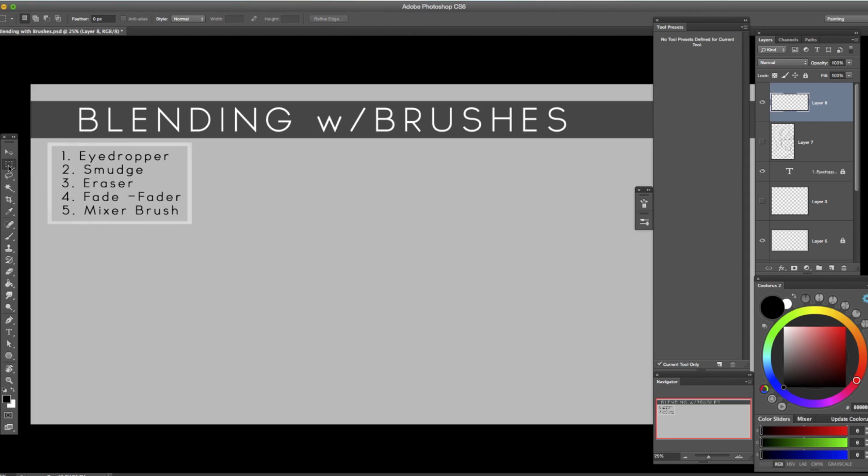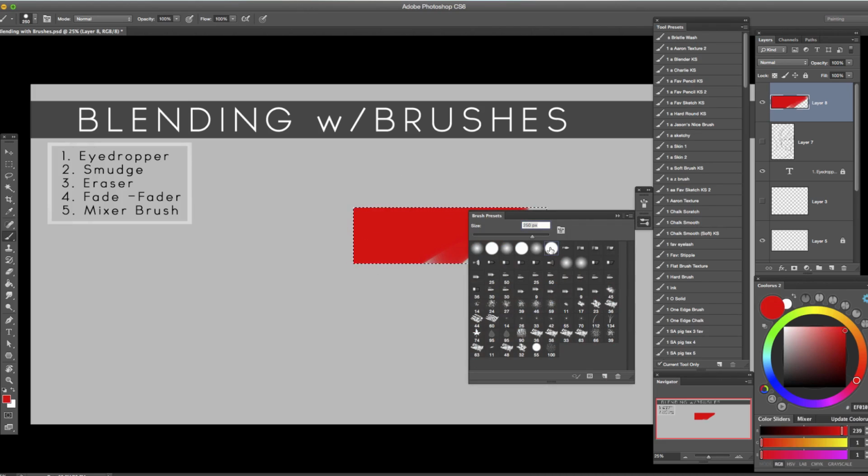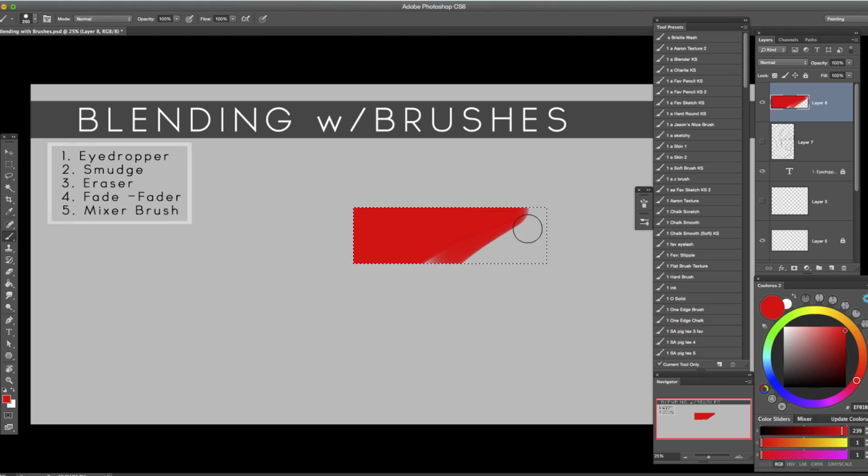So I'm just going to grab my marquee tool, little rectangle, bring it over here, and I'm going to fill it in with a color. Doesn't really matter what color. Right now I just have a round brush, as you can see. I'm just going to fill this in, and let's take a different color, fill this in on this side.